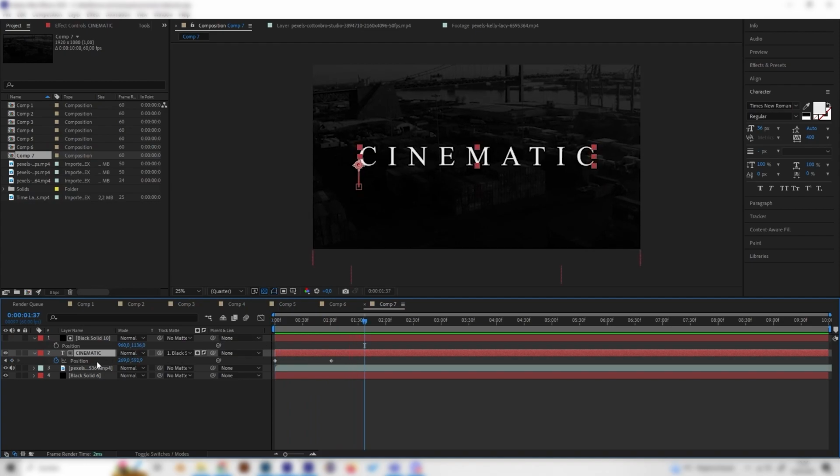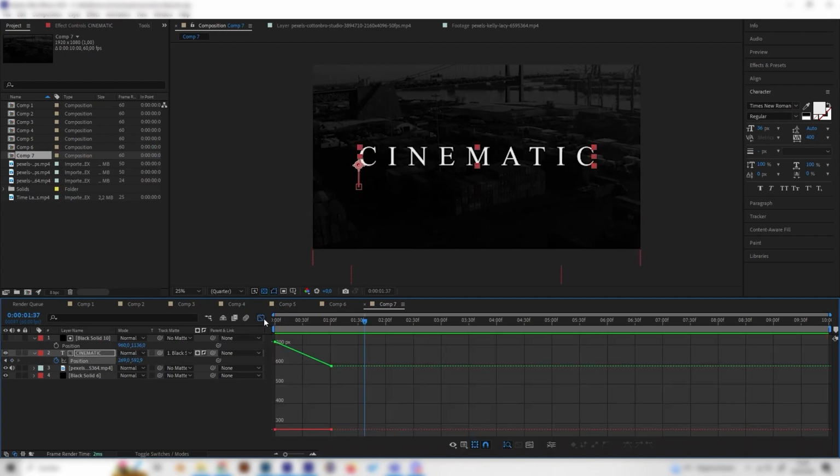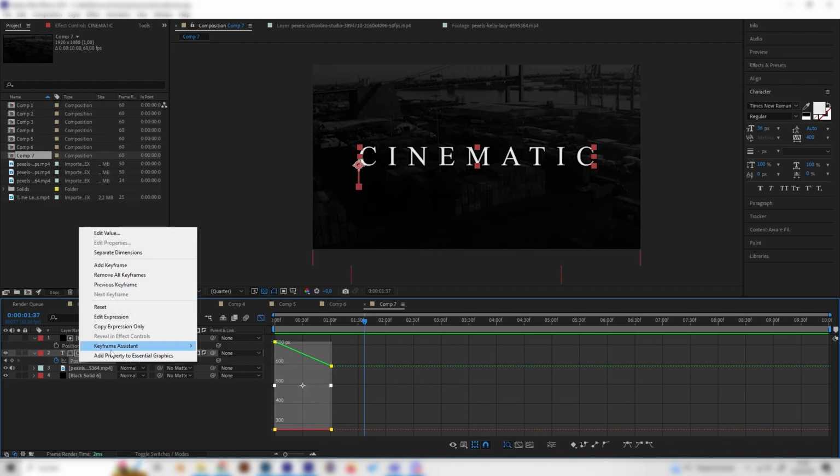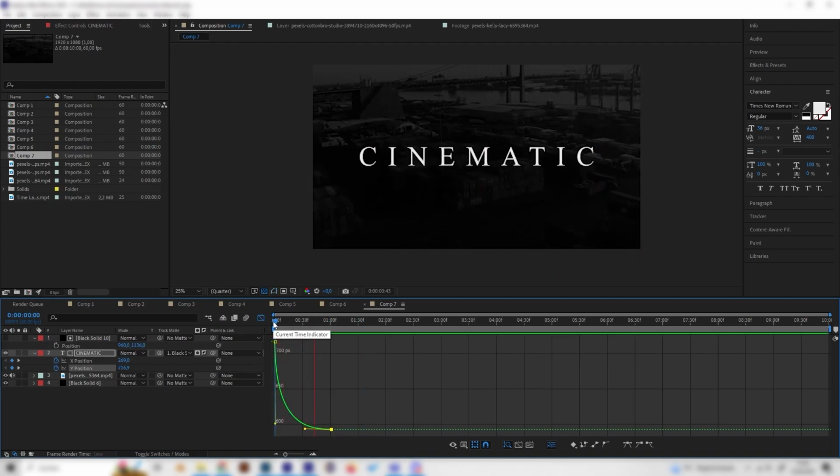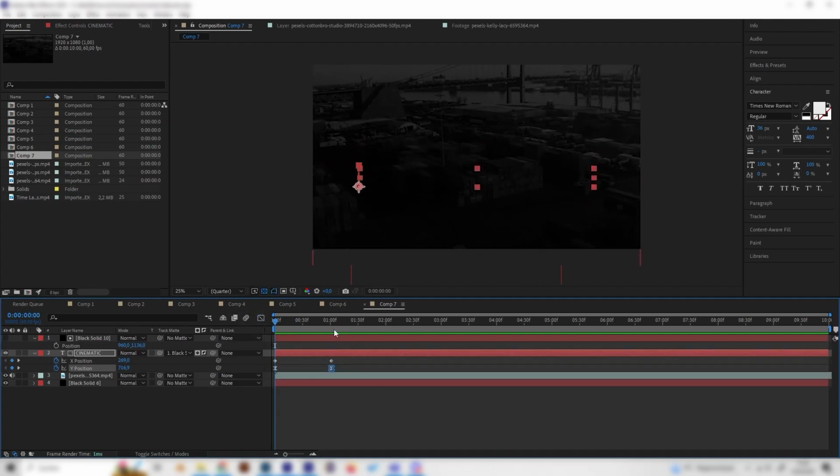And this is a bit too slow, so let's go to position and open the graph editor. And first press right click on position to separate the dimensions. And then select the right position, click on it and press Easy Ease down here. And now we can just bring this curve down a bit so it will go up faster like this. And this looks really cool. This is enough for the fade in.